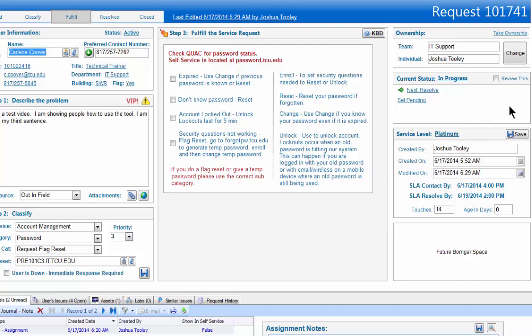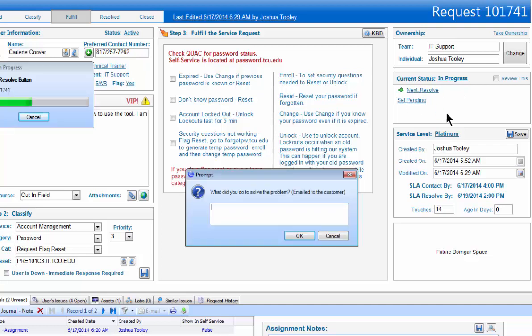It's very easy to resolve a ticket. Now I still have set pending, which is my alternate status, or my next status could be set it to resolve. I'm going to click the next button. It's going to say, what did you do to solve the problem? Remember, this is emailed to the customer. So I did this and that, and we fixed the problem. So the information that you put here needs to be detailed and needs to be customer friendly.